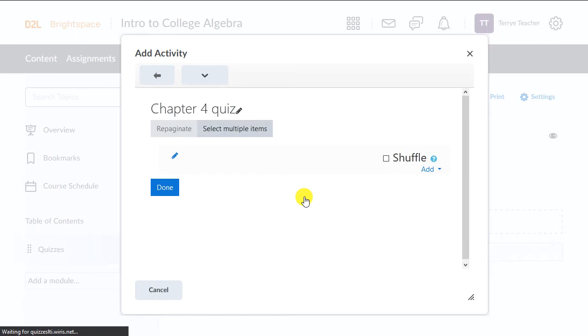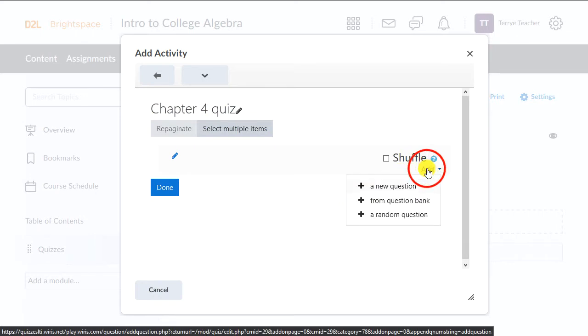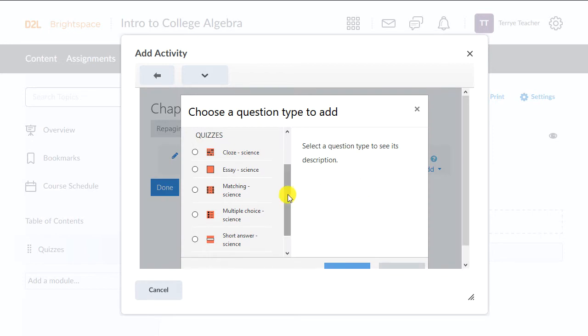To add the first question, click the Add link and then select a new question. The Wiris Quizzes extension adds 6 additional question types to the standard D2L question types. These are similar to the standard D2L question types, but with largely extended mathematical capability. We'll describe each question type briefly.